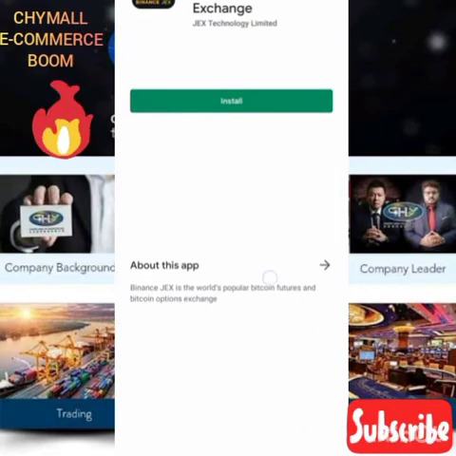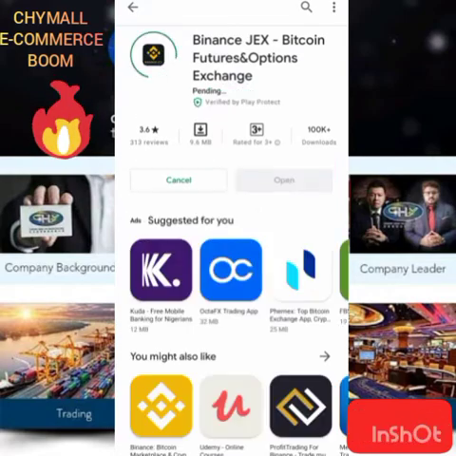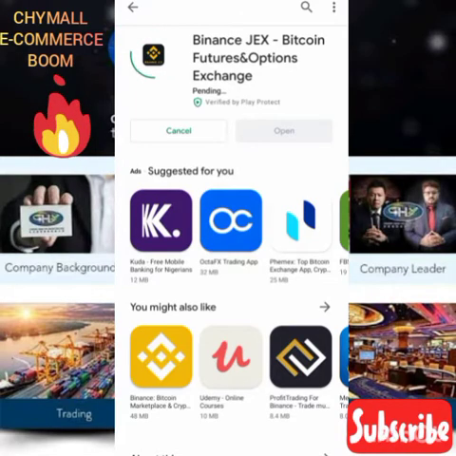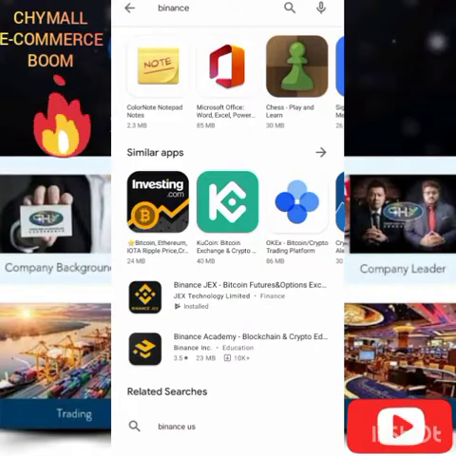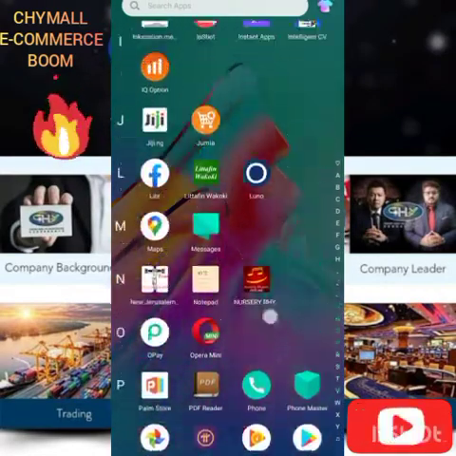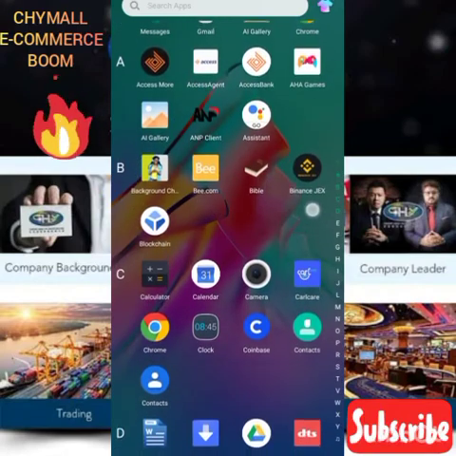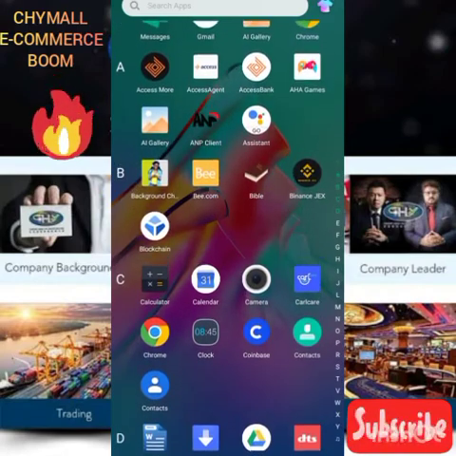Once it comes up like this, the next thing you need to do is to install it. Once you click on install, you allow it to install. As I said, once you have good network coverage, the installation will be faster. You can choose to open it directly from your Google Play Store, or better still, you go back to your applications to see it. Now this is the Binance app. You can see it has been installed. So all you need to do next is to click on it.